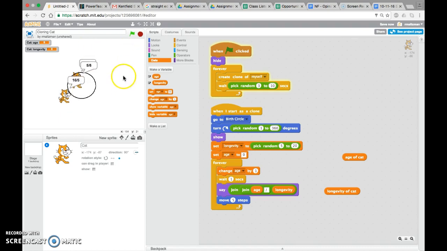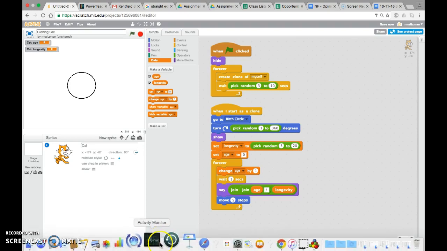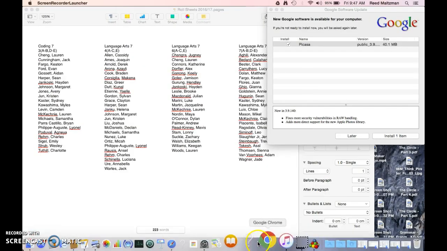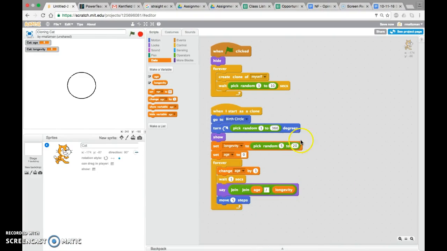Our problem is that no one's dying. So we better go ahead and make sure they die. So I'm going to go ahead and create a function. This is a very, very cool feature of Scratch, and many programming languages, it allows you to have a function. Let's just see how much time I have left in my recording. Good, 3 more minutes. So I'm going to go ahead and create a function by clicking this more blocks.